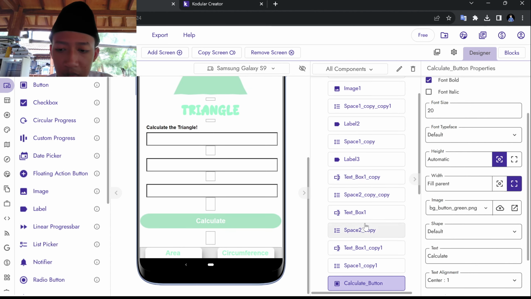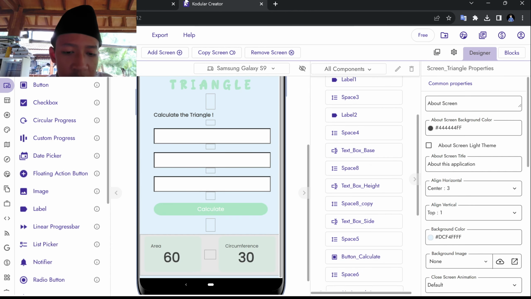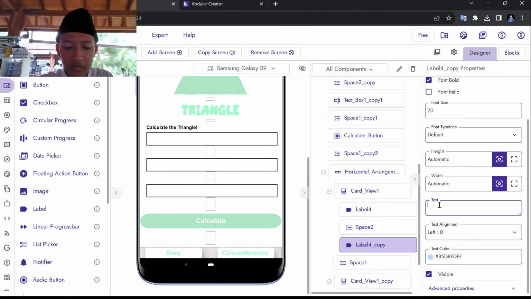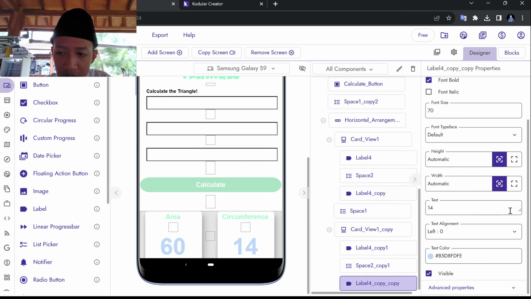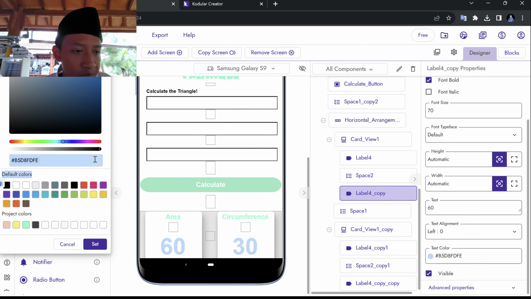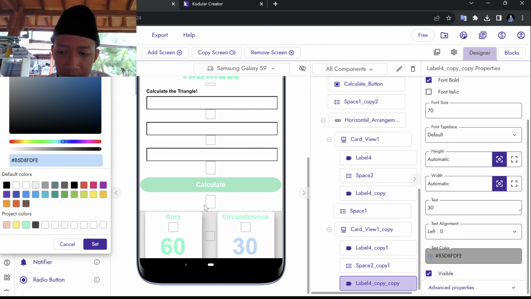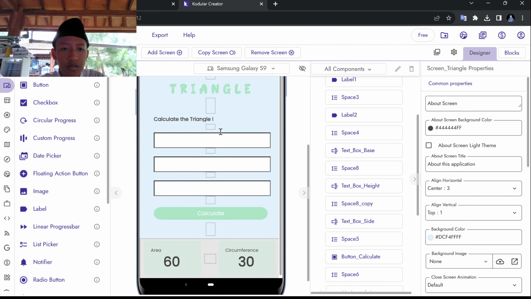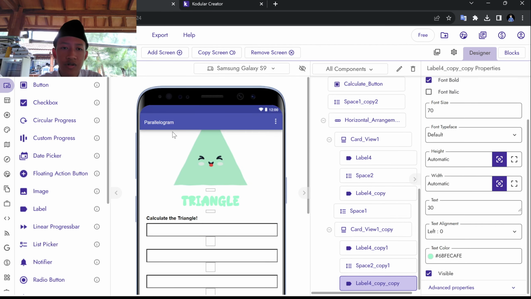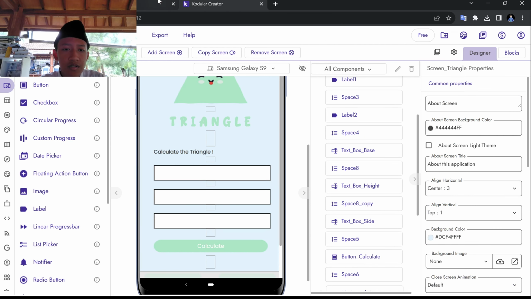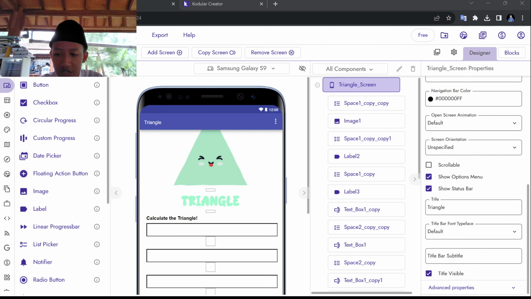Sorry guys. Okay, for the numbers it is 60 and 30, so we just go to here, this is area, and this should be 60, and this one 30. And change the color. Okay, so that's all for triangle screen. Oh yeah, I forgot the last one. That's the title. Just change the name into triangle. That's all for triangle.